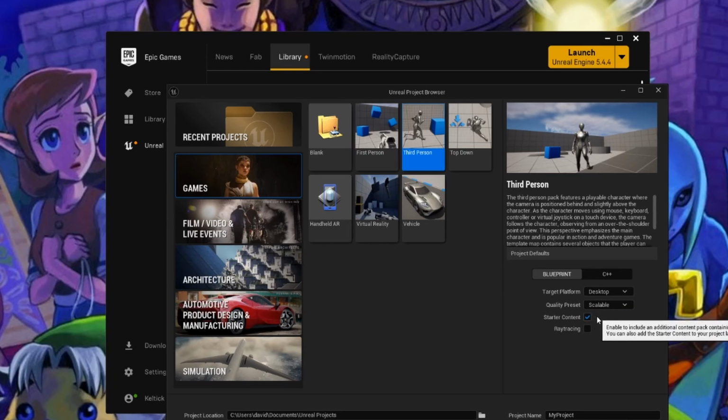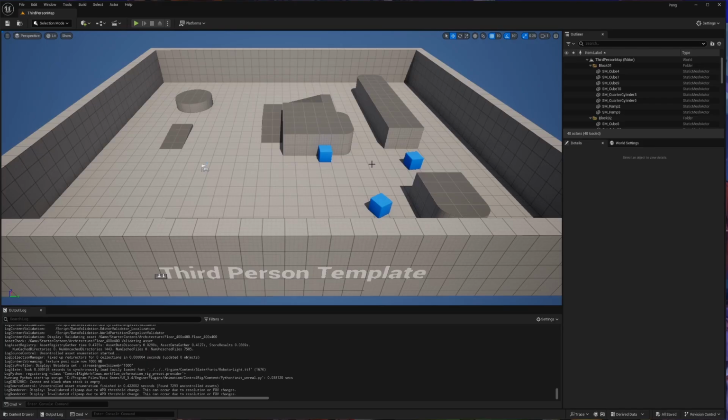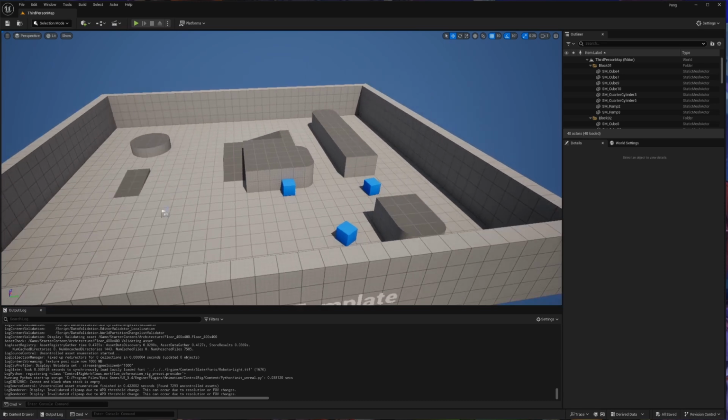I recommend keeping starter content on. It just gives us more things to play with as we go around. In the bottom right hand corner, we can name our project, and I'm just going to name mine Pong because I'm not very creative, but from there you can hit create, and then we're going to wait for the engine to load. Once your computer loads, you will have a scene that should look near identical to this, assuming that Epic hasn't overhauled the third person template in future versions of the engine. But what are we looking at here? This giant window in the middle of your screen is what I'm going to refer to as the viewport.